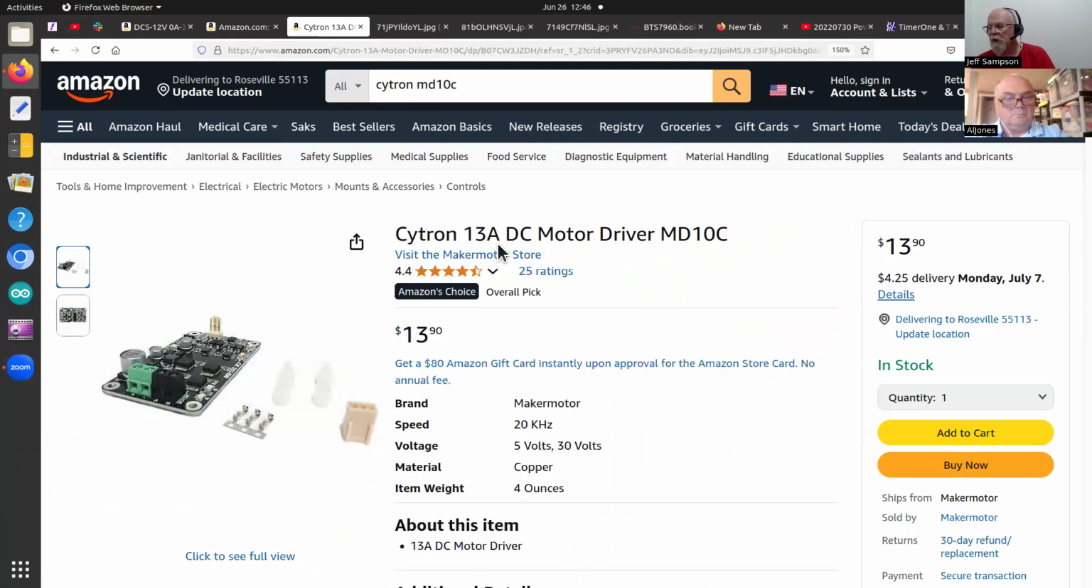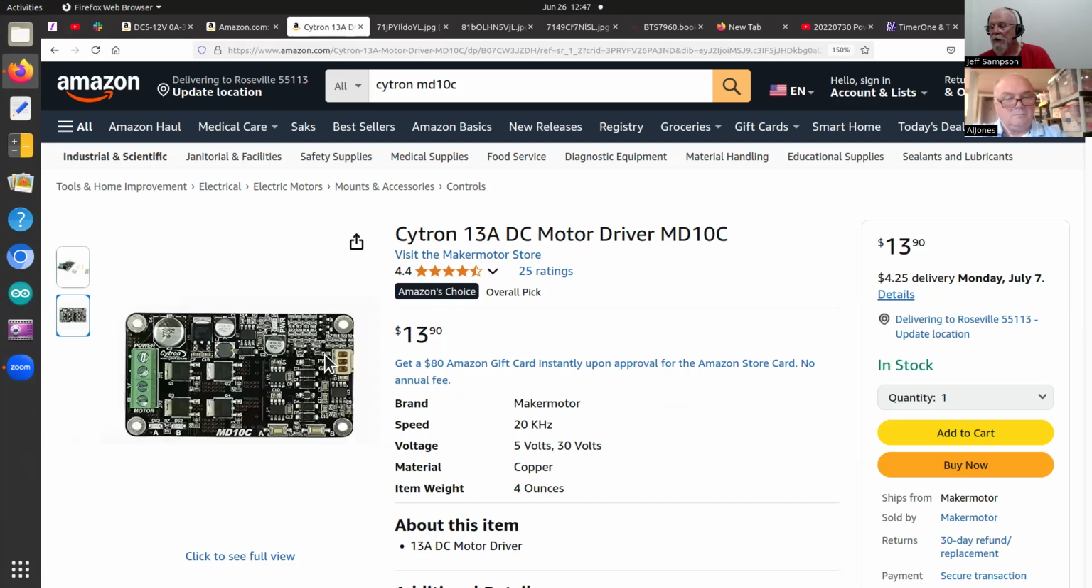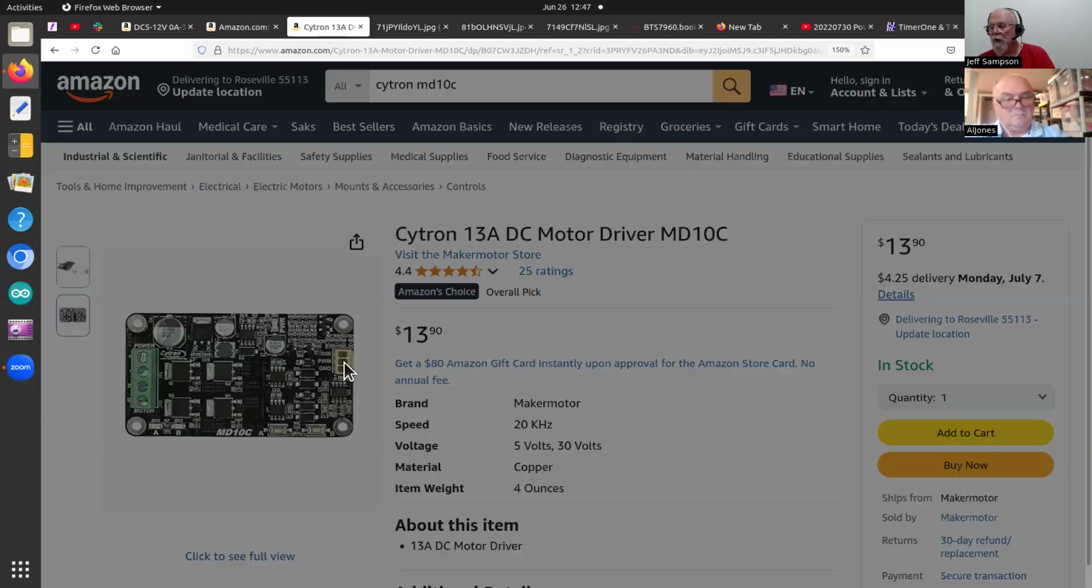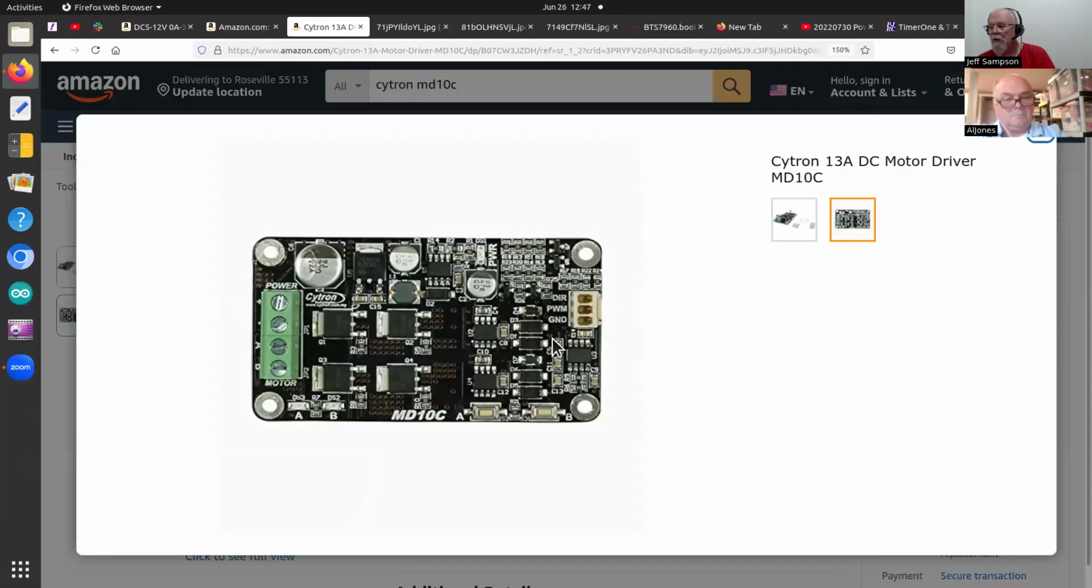Is that what it says up here? Well, here it says 13 amps, even though the part number is MD10. So I think it's a 13 amp board, but it's a single channel. And this one actually has PWM and direction input. That's hard to see, but over here it says DIR, PWM, and ground. So it's got a 3-wire interface.